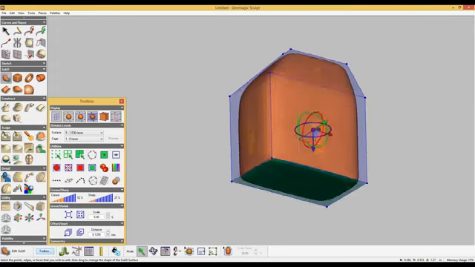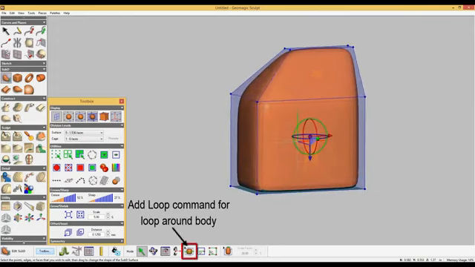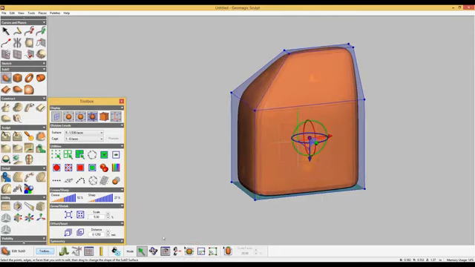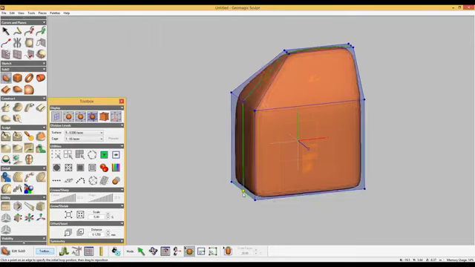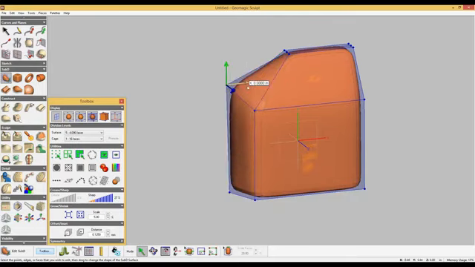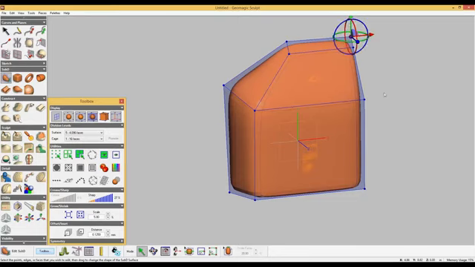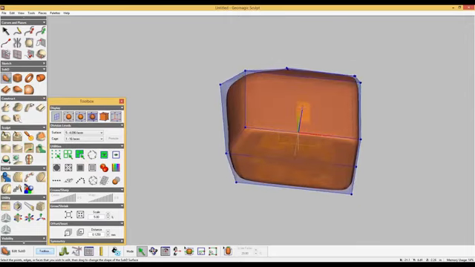Add a control loop around the model body. Click on the Add Loop button. Pull out points for a raised contour. Make the bottom surface of the container slightly concave.